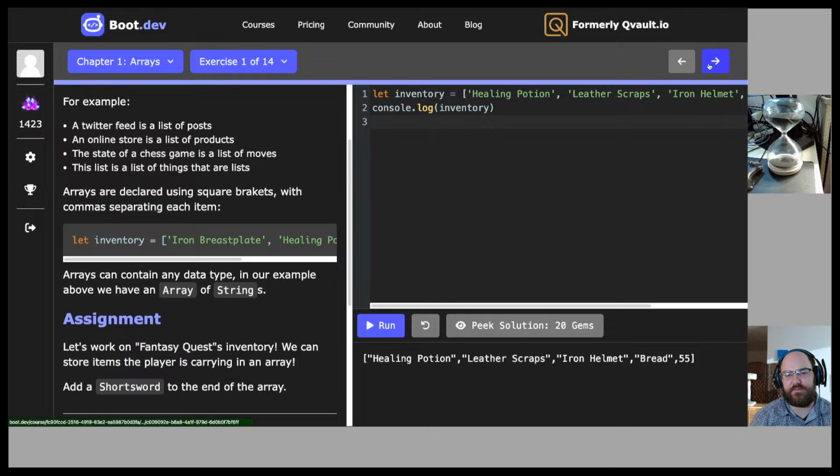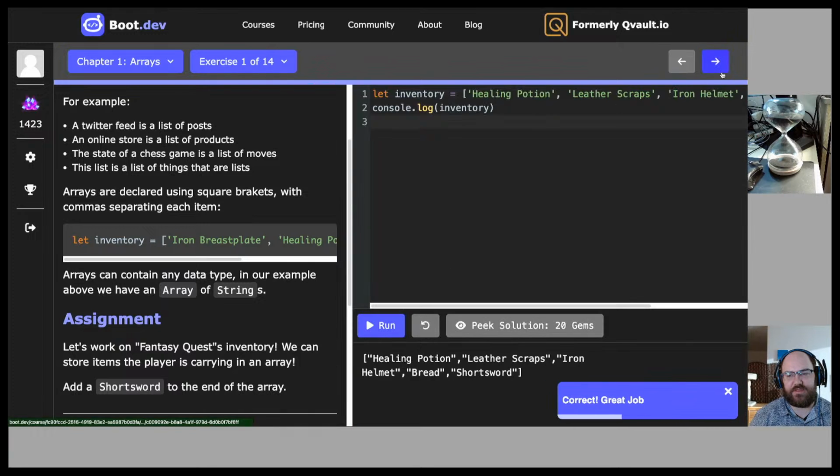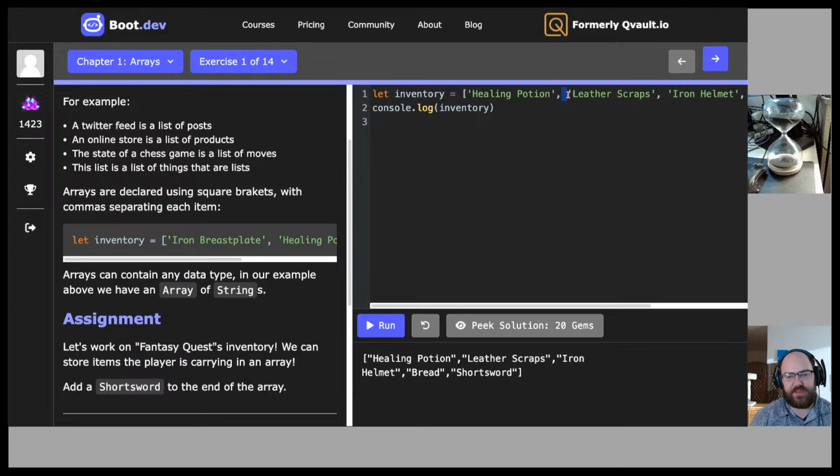Oh, this thing isn't bouncing anymore. I kind of missed the bounce. Oh, I need to run. And then it bounces. Okay. Healing potion, leather scraps, iron helmet, bread, short sword. And it prints them without spaces on the printout, even though we gave it spaces here. So those spaces are not very meaningful to the computer.